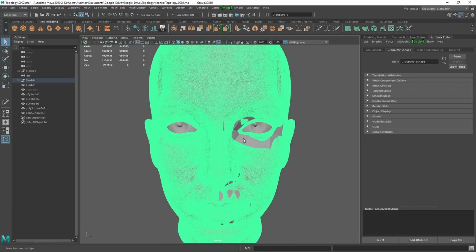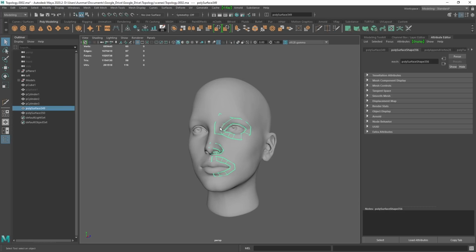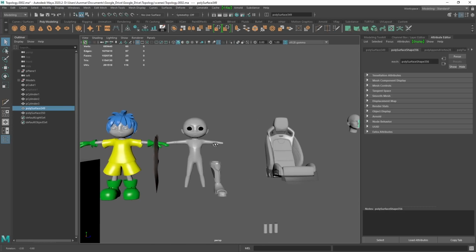That's definitely one that helped me just immediately get better. I'm just focusing on understanding topology and edge flow.